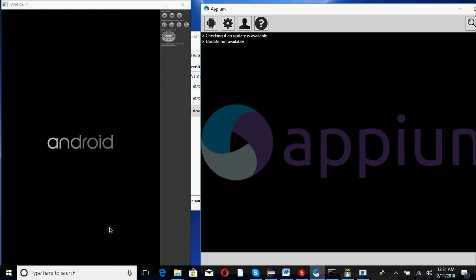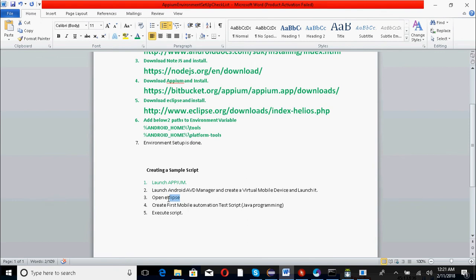So after that I will open Eclipse, and I will create one script, and I will run this script, and I will explain the code in this script. That is the third step. Open Eclipse and then create the first automation test script, mobile automation test script.